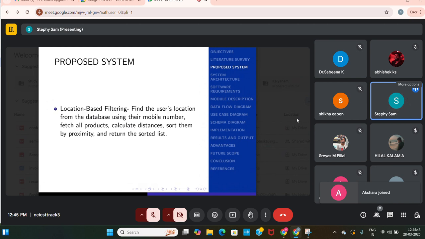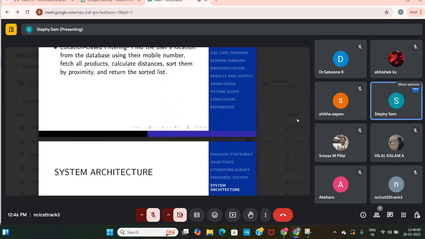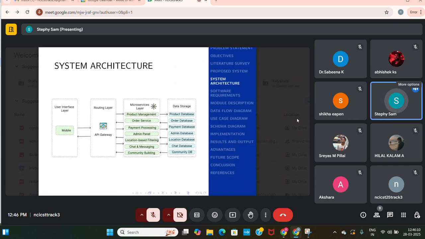That is, the user's location can be accessed from the database, and the product's location is also fetched, and both are compared, and the distance is calculated, and based on that, the sorted list is returned, and that is what location-based filtering is meant. And now the system architecture.